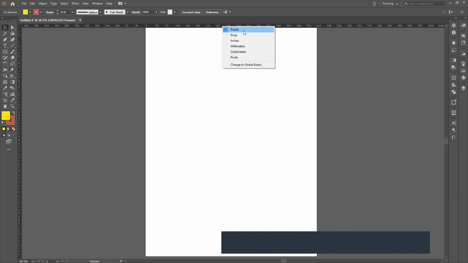So right now it is points. Then there is picas, then inches, millimeters, centimeters, and then pixels. Yes, pixel is also possible in Illustrator. Now, I would like to use millimeters because in Sri Lanka we use ISO measurement systems. So now it's millimeters. You could see the change, right?